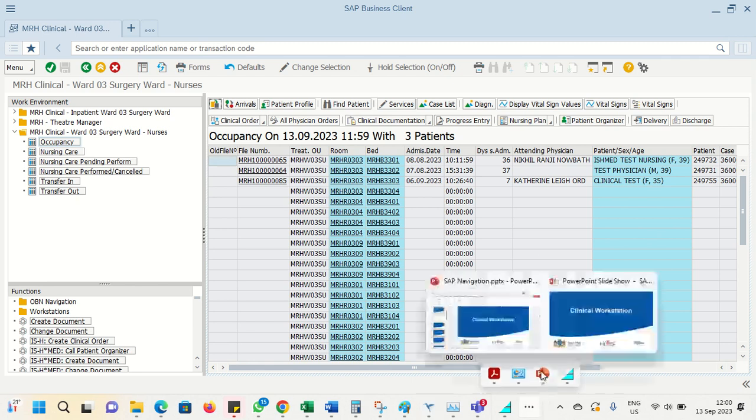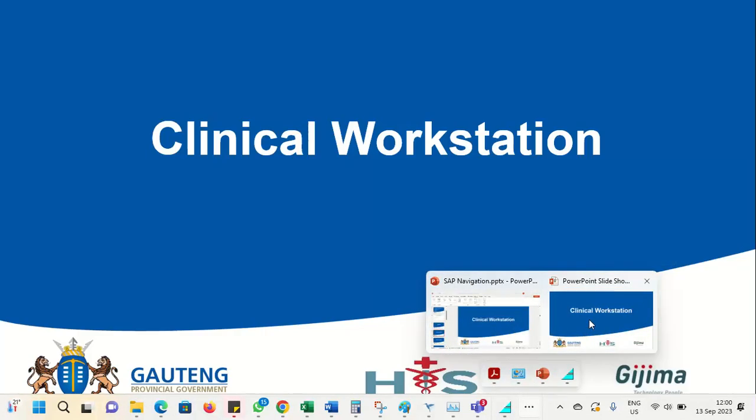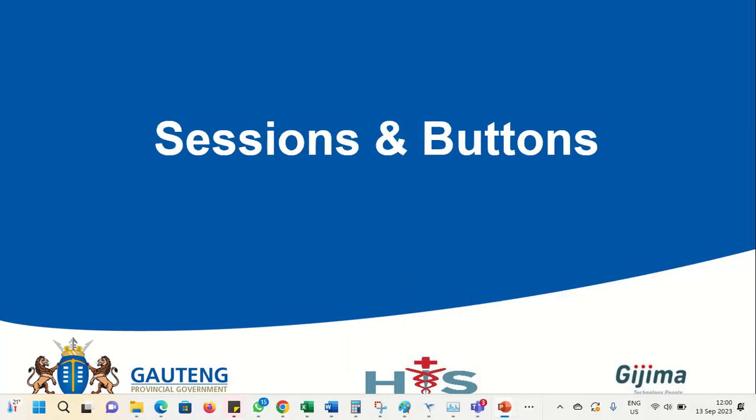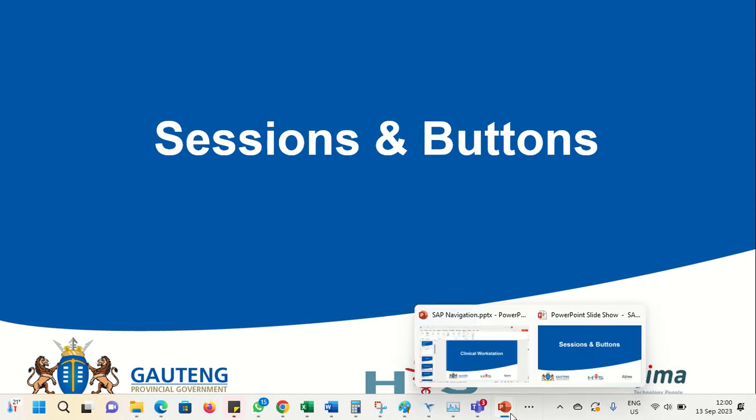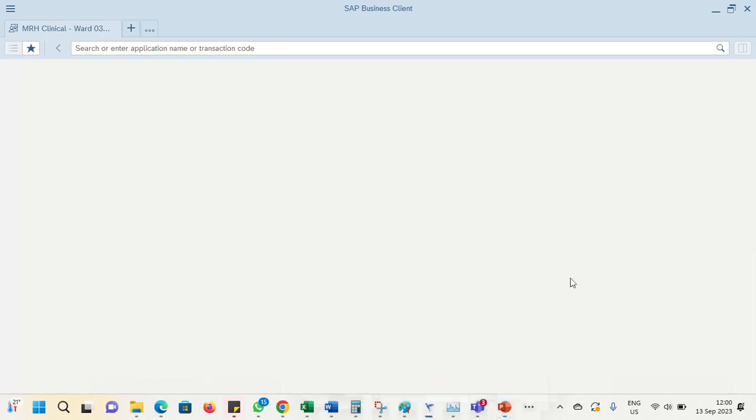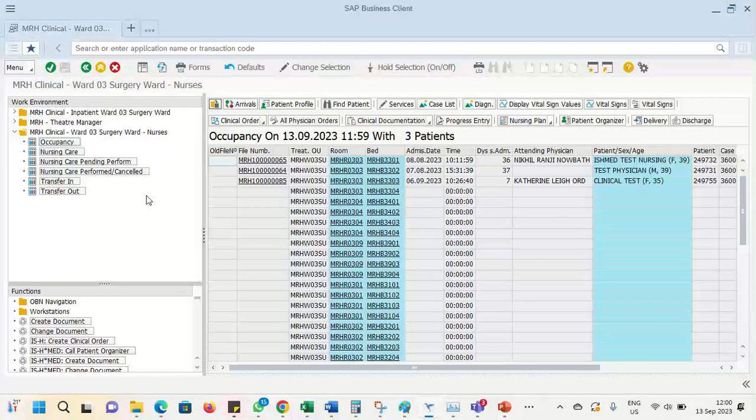So as we move on, the next thing that we're going to touch on is the sessions and the particular buttons that are related to these workstations. And I will start with the nurses work environment. From the nursing working environment, I'll start from the top and go to the bottom of these buttons.